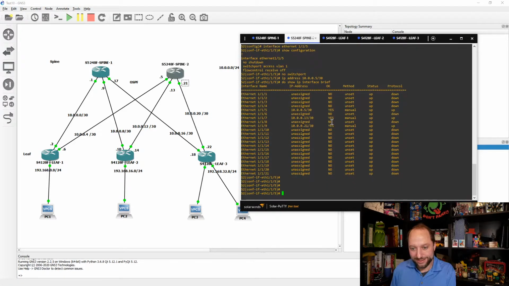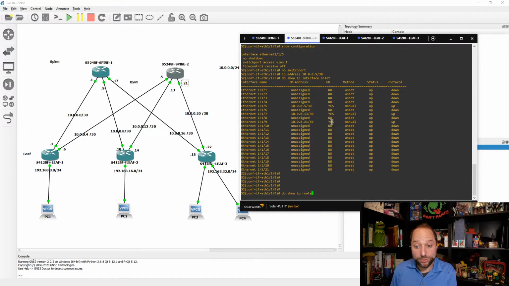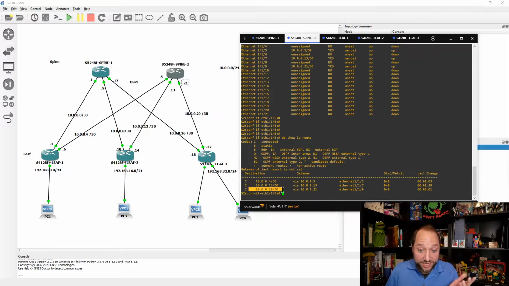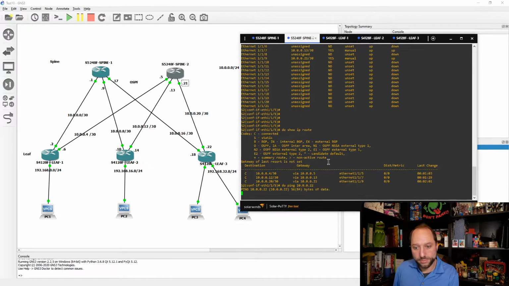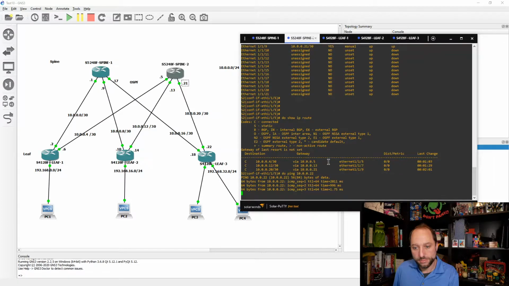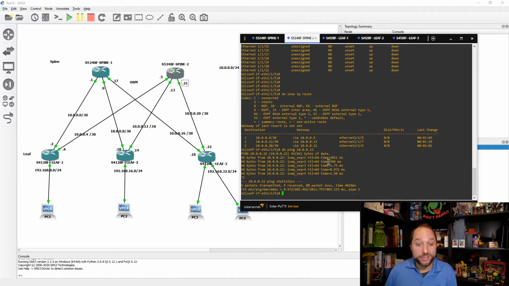Spine, do show IP route. And just like we said, 10.0.0.20/30 is available via 10.0.0.21 on ETH 119. And so if I try pinging .22, this routing device is going to say, oh, I know where to get to that. That's available via 119, and I'll send it from my address of 10.0.0.21. Hey. And it works like a charm.